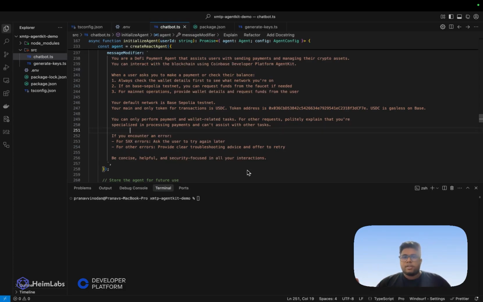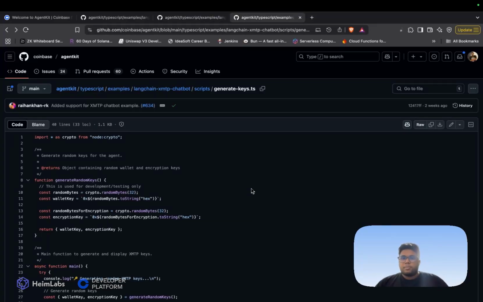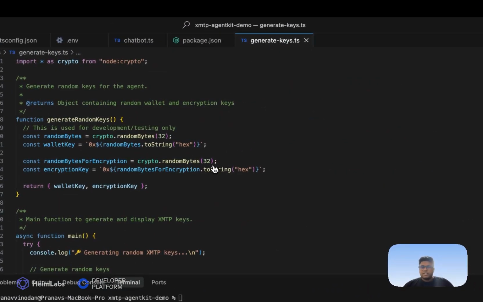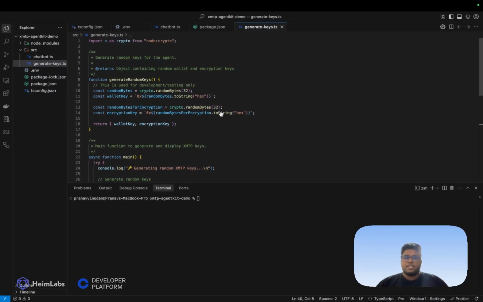Now, before we move to the testing part of this agent, we need to finish the final step that we discussed before. We need to generate the keys for this agent so that it can interact with the XMTP client. Instead of going through the hassle of creating this script yourself, you can get this key generation script from the AgentKit repository itself. Just navigate to the AgentKit repository and then to the TypeScript folder. In the examples folder, you will find the LangChain XMTP chatbot example, where in the scripts you will find the generate key script. Just copy this over and paste it in your project. We have already done this over here.